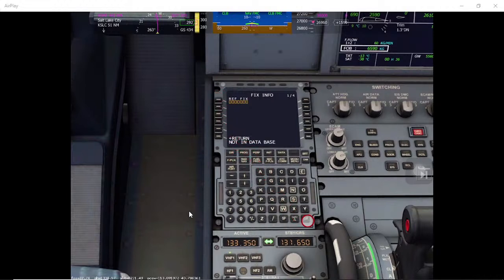Huh. Oh, am I typing it in wrong? KSMF? No, I got... Oh, yeah. Duh. Alright. No wonder it doesn't show up. Got to type it in correct. Greg. Yeah, Greg. Alright, there we go.